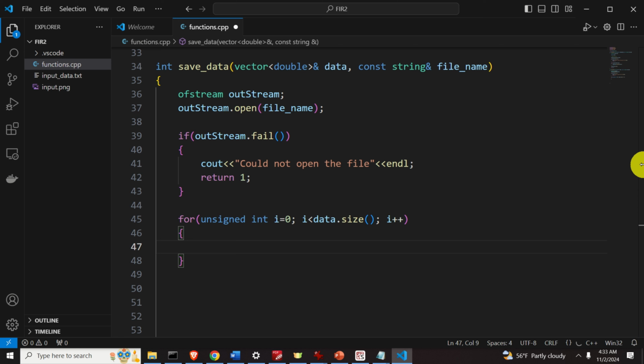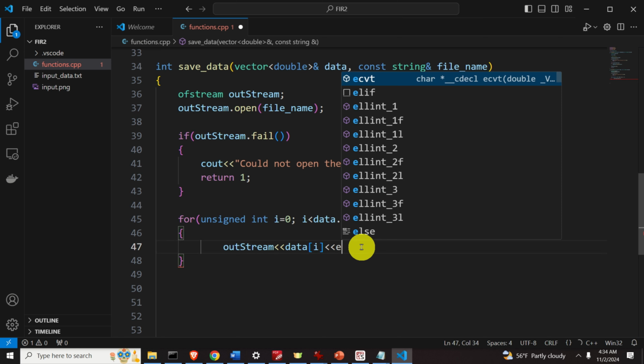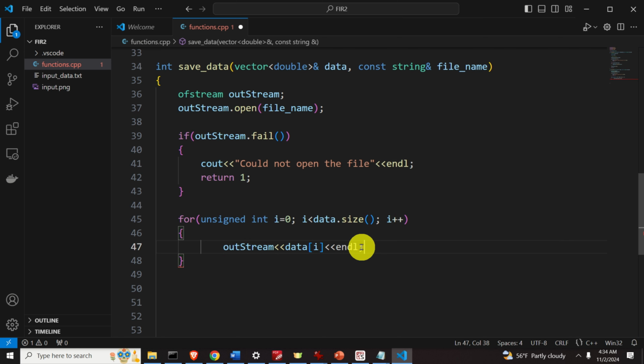Inside of this for loop, I simply need to store data I, so let's type data I, and I need to store data I inside of my file. To do that, I need to type outstream. This operator over here will redirect the output to the file. So what will happen is that we will store the value stored in data I inside of our file, and we will do it row by row. To make sure that we do it actually row by row, let's end the line over here.